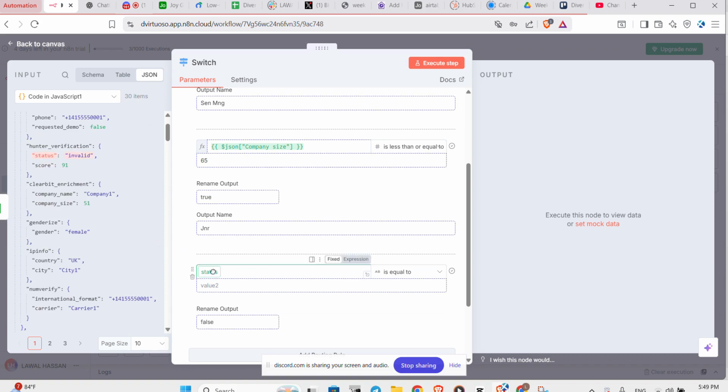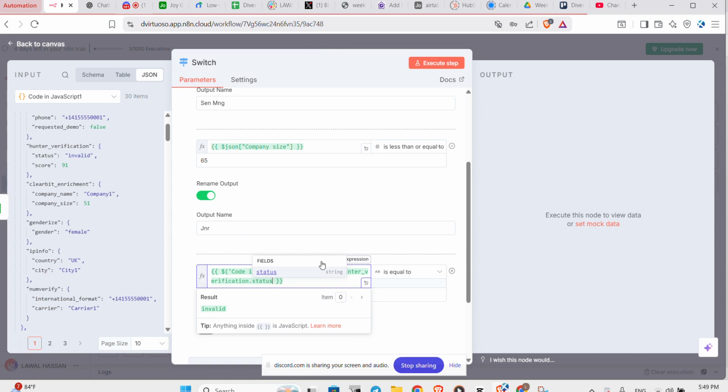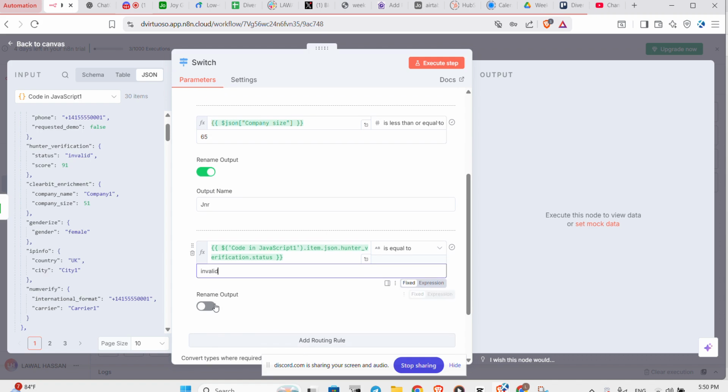So now you pick this hunter.io field, you put it here, and you now say is equal to invalid. If it is equal to invalid, that means it fails. The enrichment was not successful. Maybe hunter.io does not recognize the email, so that is why it is saying invalid. So now you put invalid here. Note the letter case, it is in small letter. It should also be in small letter for it to work normally.